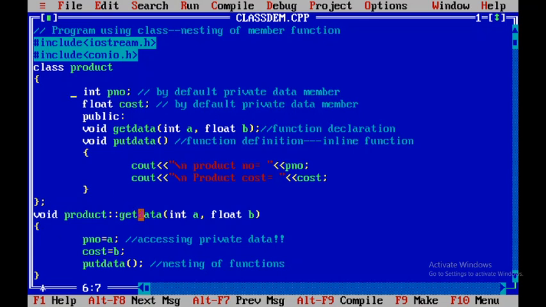Code for the getData method is written with two parameters, int a, float b. pno equals a. The value coming from the first parameter I am going to assign to pno. The value coming from the second parameter I am assigning to cost, b. And immediately after initializing pno and cost of the object, I want to display the contents by using the code of putData. So in putData we have already written code. We are displaying the value of product number pno and product cost.